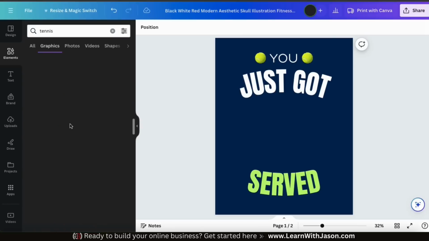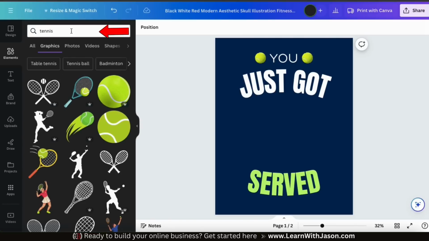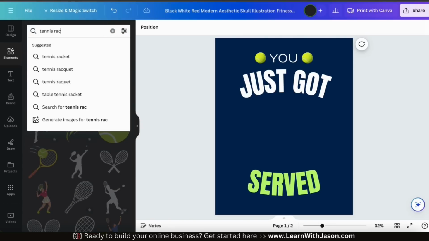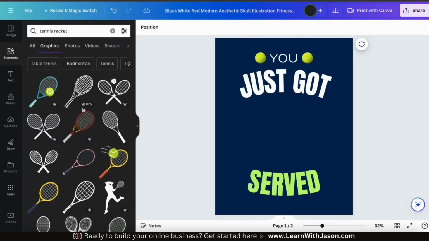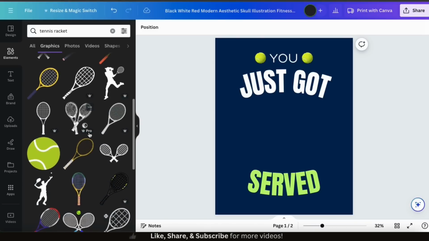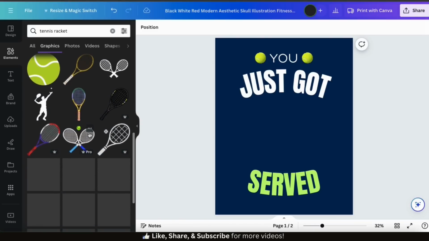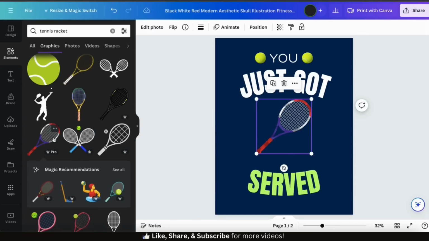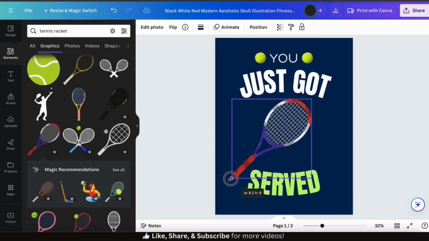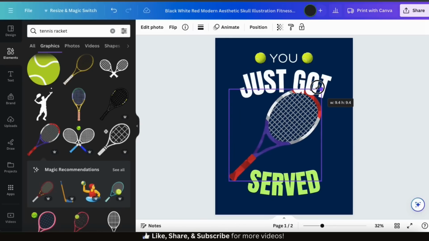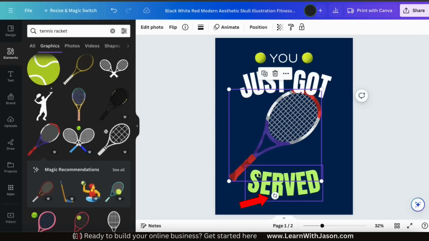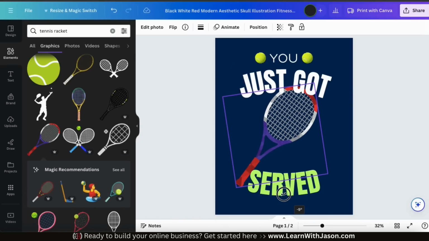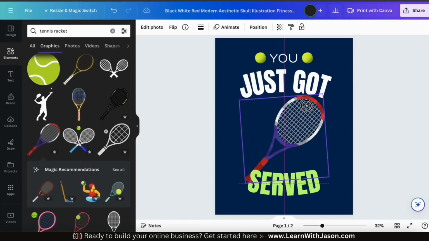For my main graphic, let's go back to the Elements library and get a little bit more specific by searching for tennis racket. Now all of my results should only show graphics that are related to the search term of tennis racket. Feel free to take your time and browse through all the graphics to find the perfect one for your design. When you find a graphic you want to use, click it to add it to your template, then resize and rearrange it as needed. And with your graphic selected, you can also use the round icon at the bottom here to rotate your graphic if you like. This will help you get your graphic in the exact position that you need for your design.